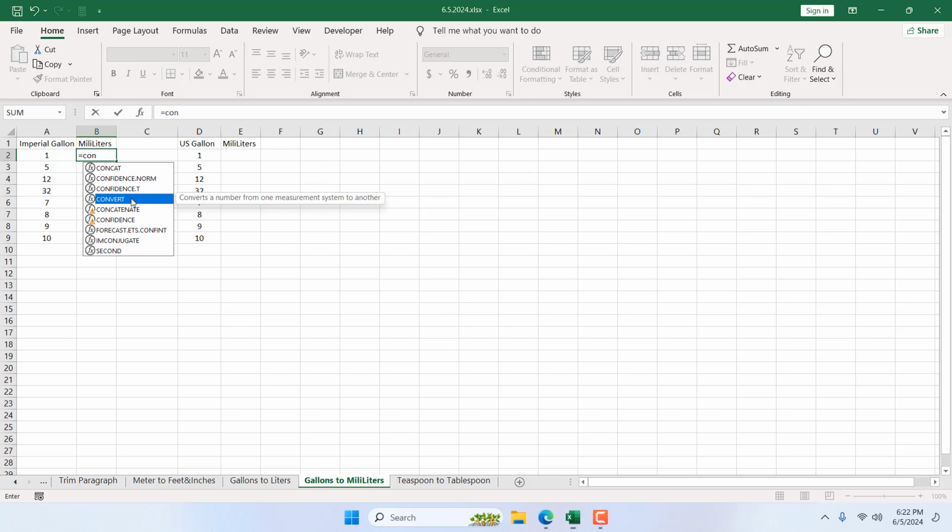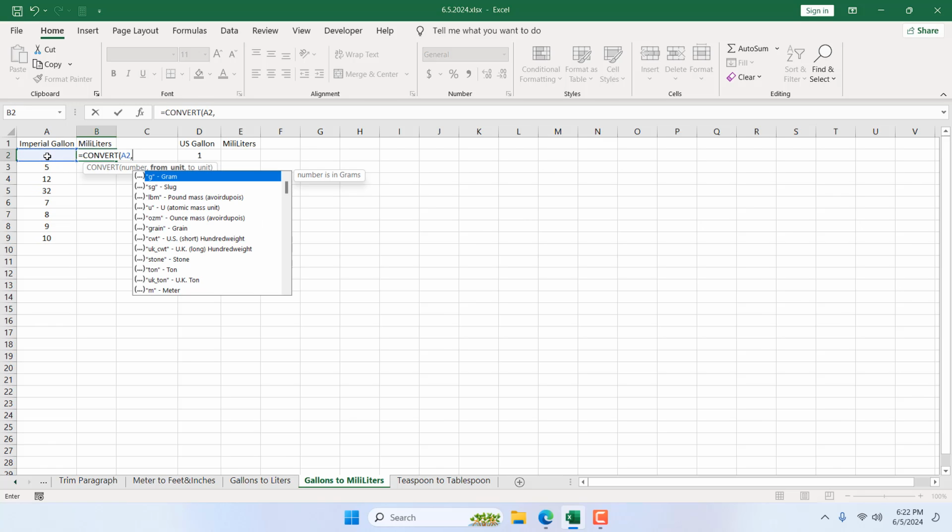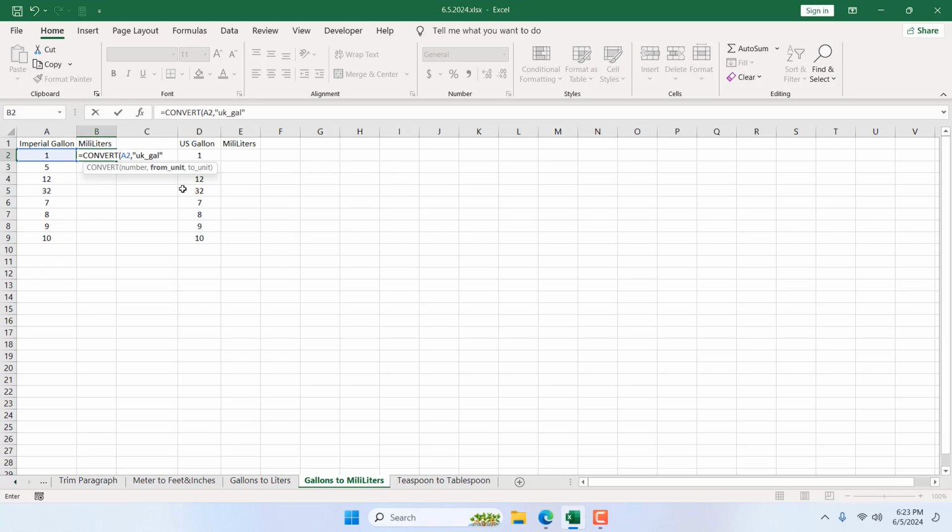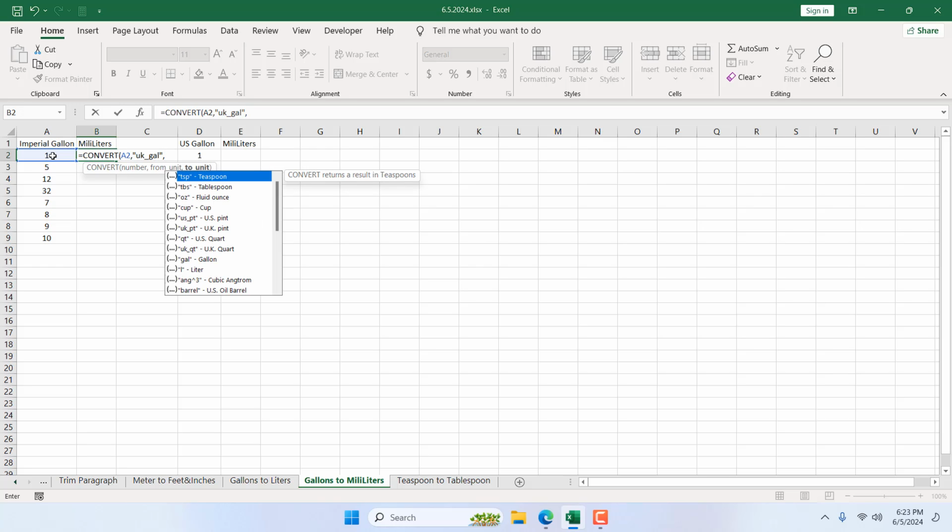And here is our CONVERT function, and we want to convert this number from unit will be gallon, and that should be imperial gallon that is used in UK. So if I scroll down, here you can find UK gallon. Okay, if I double click here, this unit is in imperial gallon and I need to convert them to milliliters.